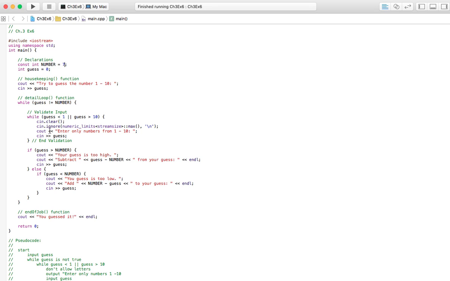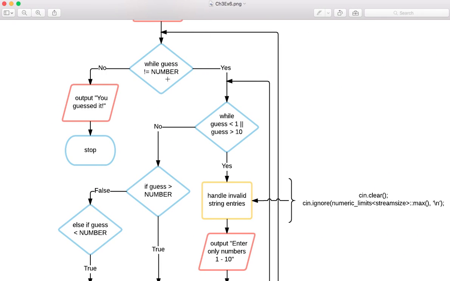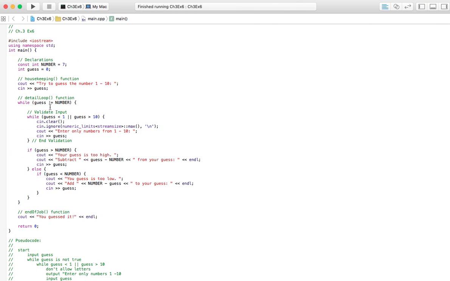Detail loop is typically the area where all of your calculations and the program work goes. And then end of job is usually just wrapping up the program to make some outputs and tell you what happened. So we'll go into this detail loop area here, and you see the while your guess is not equal to the number. If we look at the flowchart here, while the guess is not equal to the number, that's what's going on here.